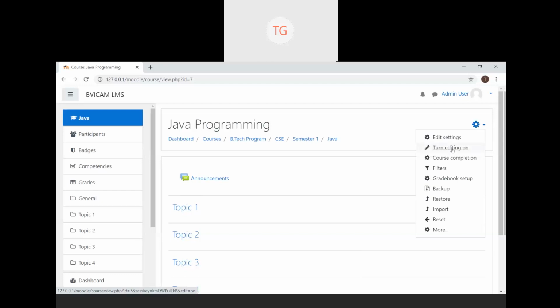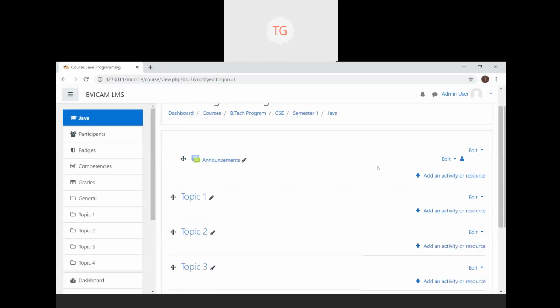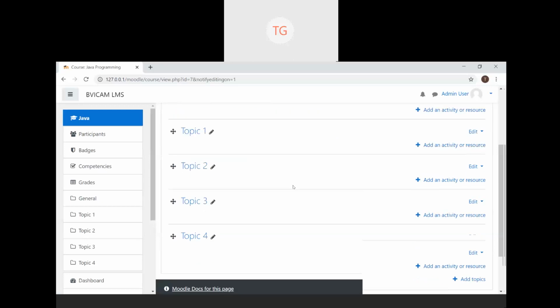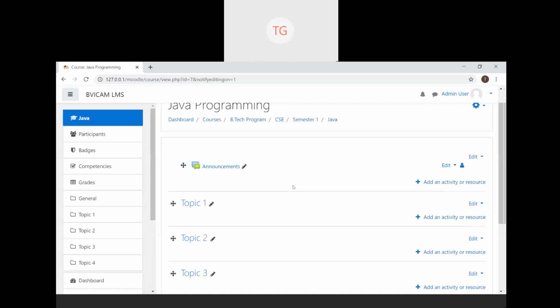Click on the gear setting, turn editing on. Now, the moment I say turn editing on, you can see there is a section of add an activity or a resource which comes under different topics. So these topics are like your subunits to a course. Like I was talking, my course is structured into 4 units. So I can probably edit each of the topics corresponding to 1 unit.